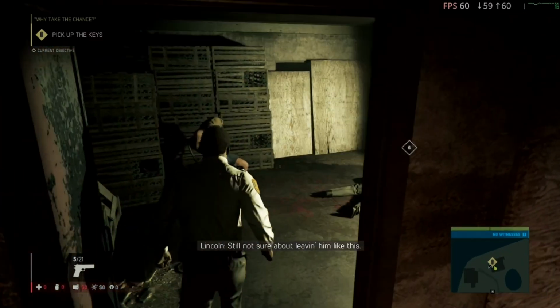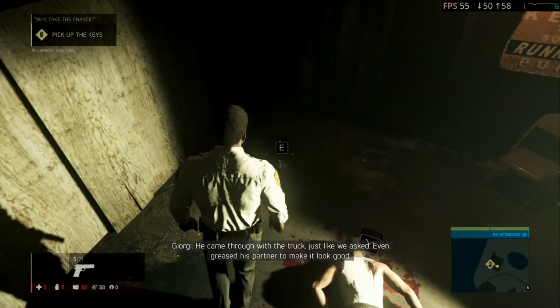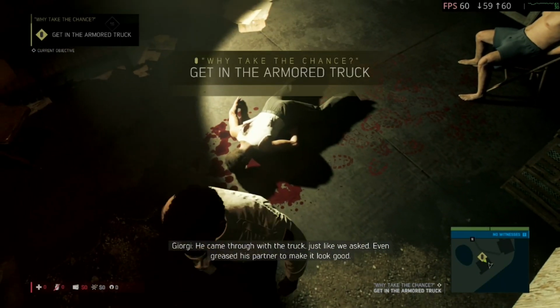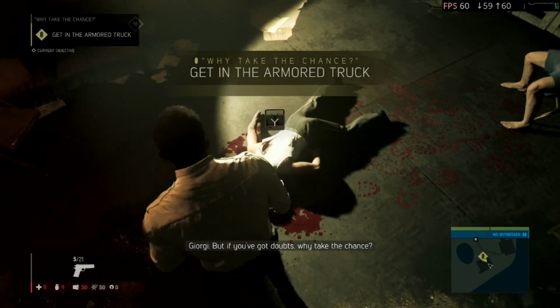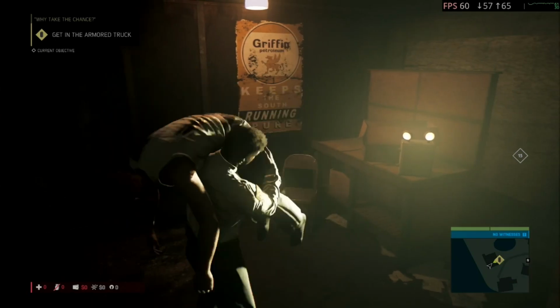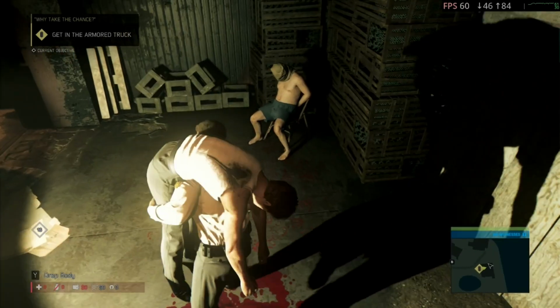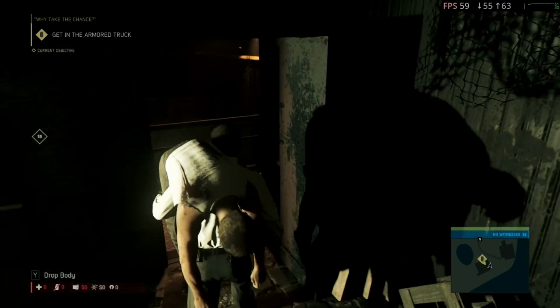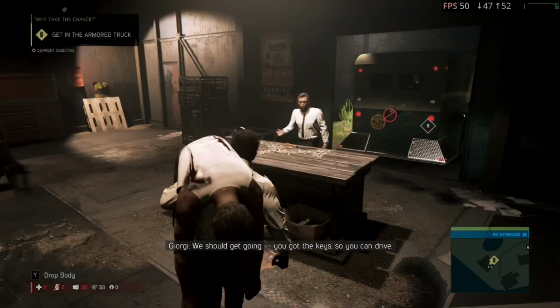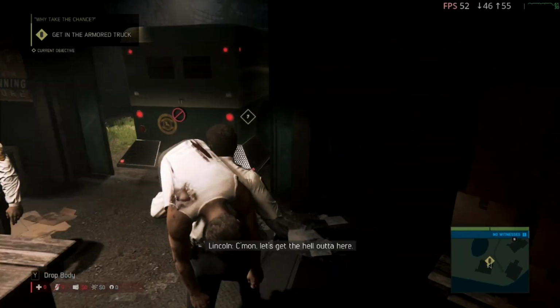Still not sure about leaving him like this. He came through with the truck just like we asked. Even greased his partner to make it look good. But if you got doubts, why take the chance? We should get going. You got the keys so you can drive. Come on, let's get the hell out of here.